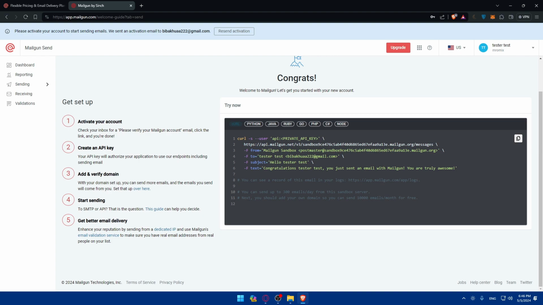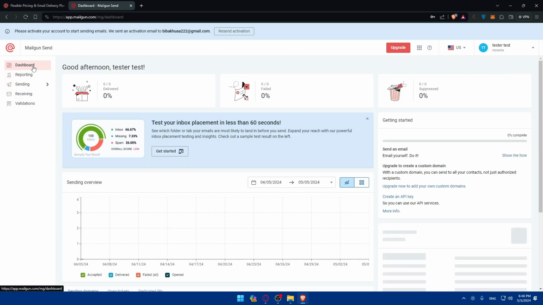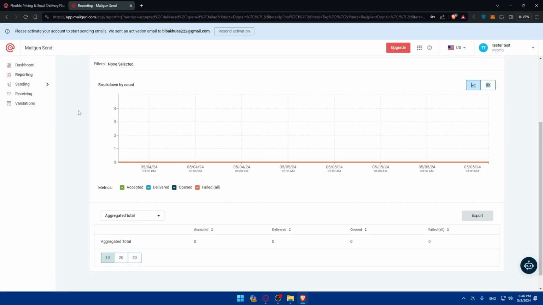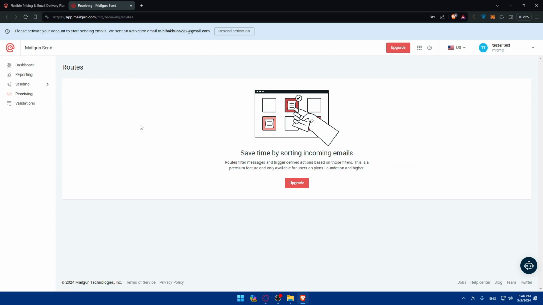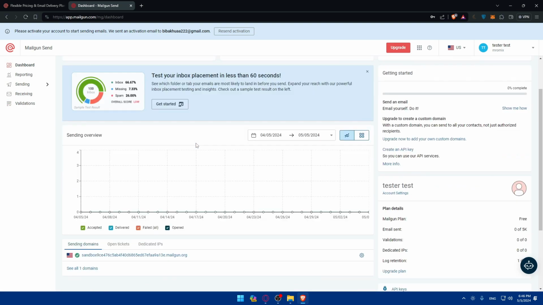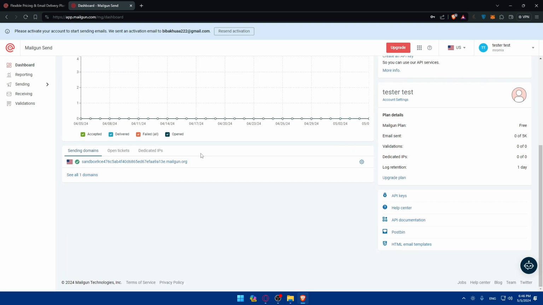As simple as that. So as you can see from here, you'll be able to send, here you'll be able to find your dashboard, and here, of course, you'll be able to see the reporting of your emails that you send, here the receiving that you receive, here the validations. Of course, those options you will require from your plan. But as you can see, basically, it's very, very easy to do, and you'll have to familiarize yourself with it, and you'll be good to go.